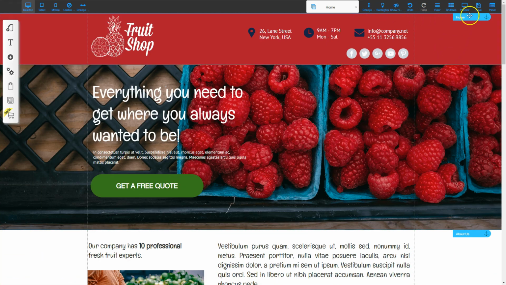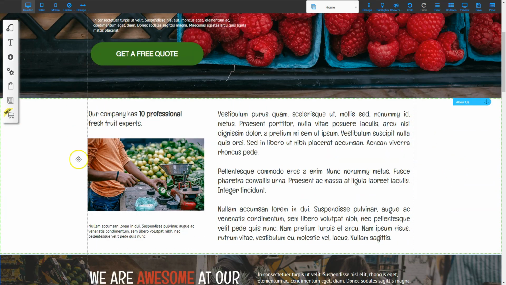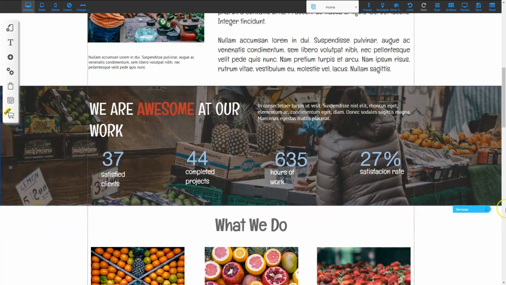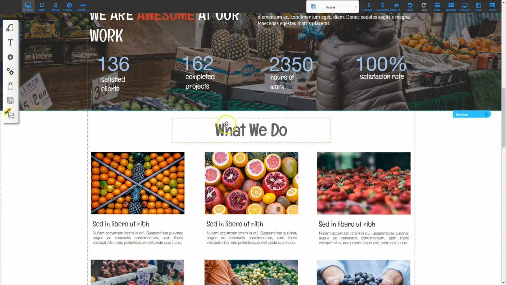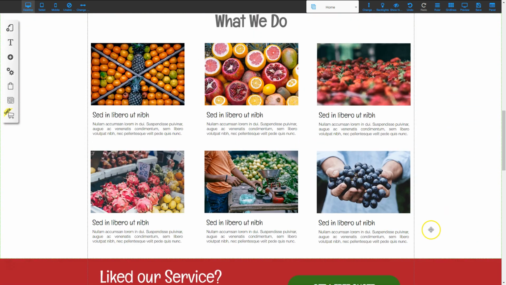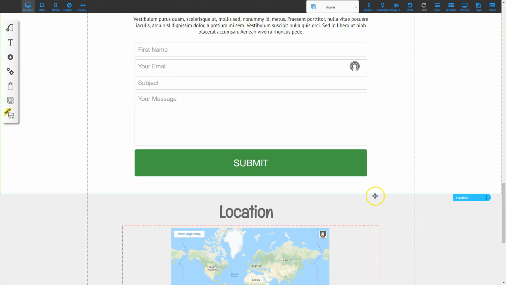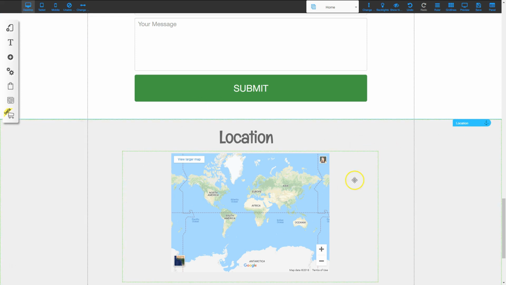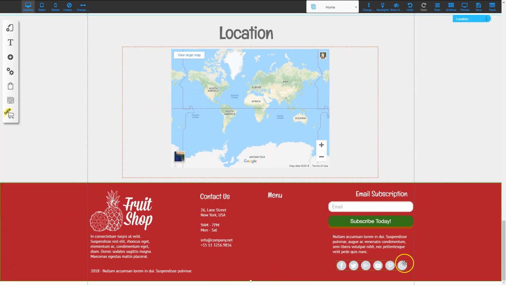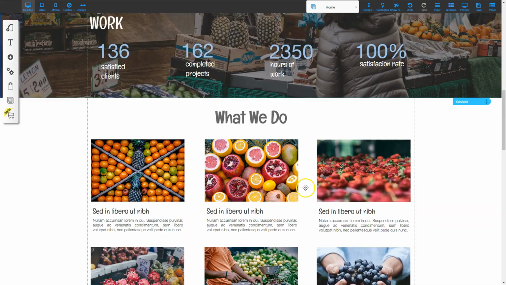So I've got Home added to the very top. I've got About Us in the area where it talks about us. I've got Services in the area where we talk about what we do. I've got Contact Us in where the contact form is at. I've got Location where our map is at, and then we've got our footer there. So we're doing great so far.